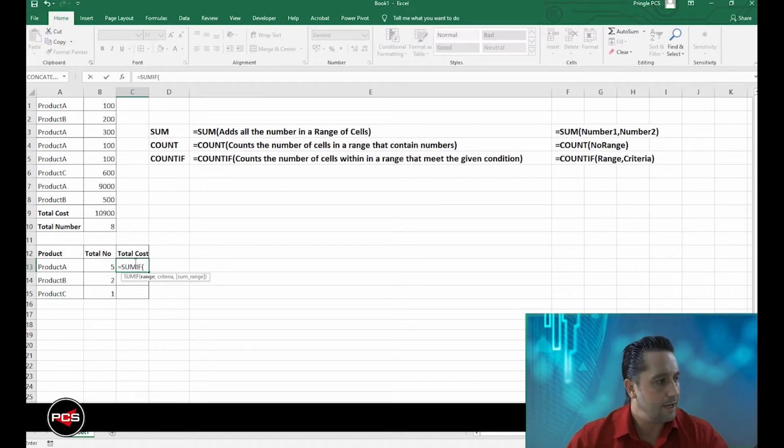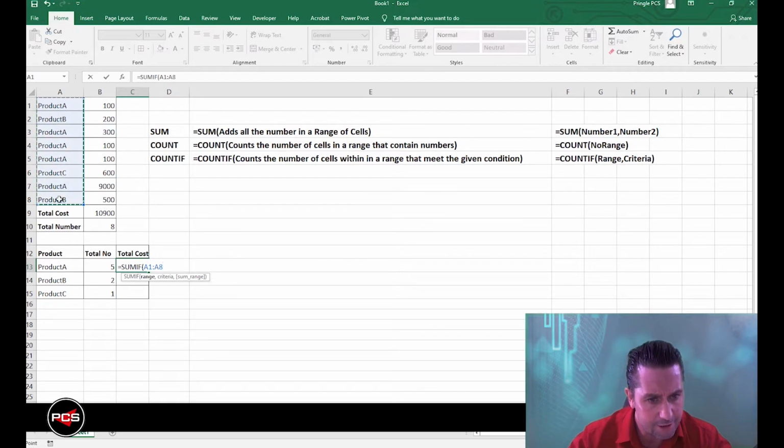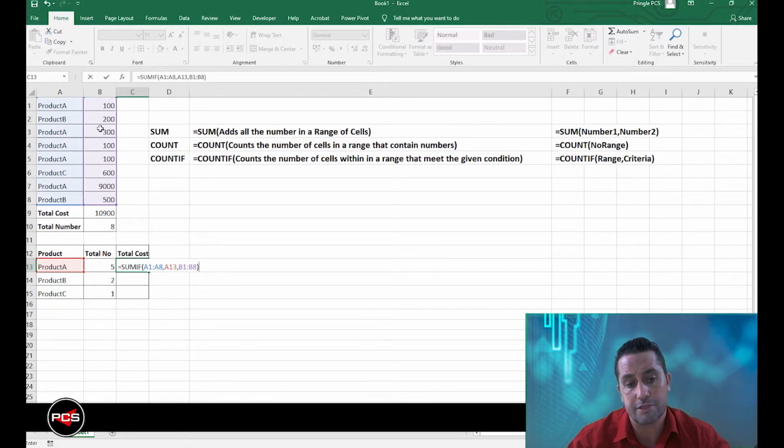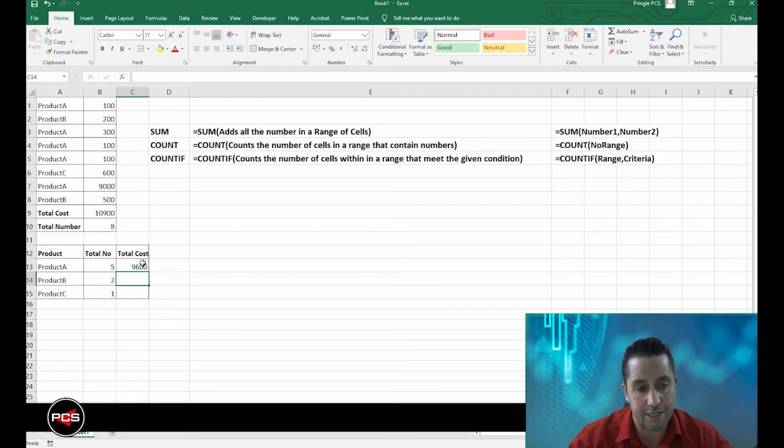open brackets, and what we're now going to do is highlight where it says range at the bottom. Well, where's the range? The range is this part. It's going to look there first, so it's going to look for the products. Then it says comma. The next part in there, we've got range, comma, criteria. That's what we're going to search for. And once it's found all the product A's, we're now going to add up the values. And that'll be the sum range. Press enter. And you can see it's 9,600.